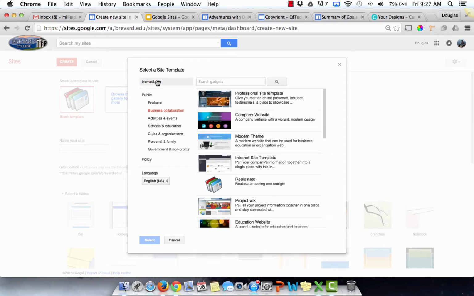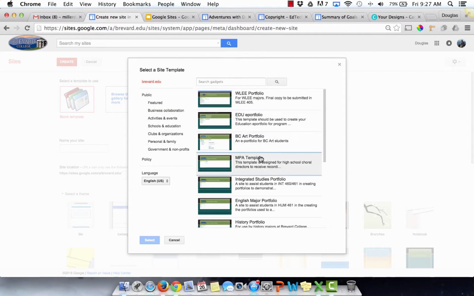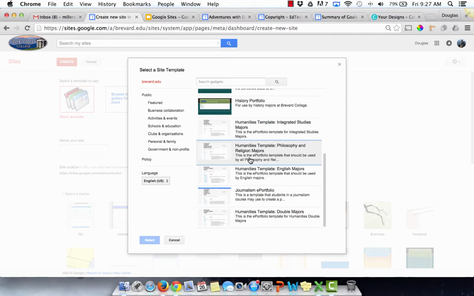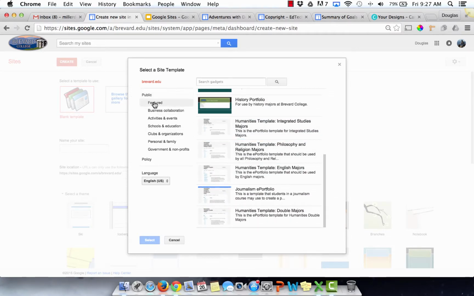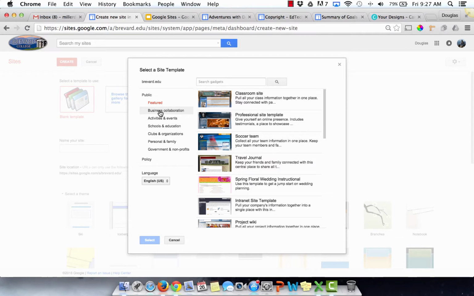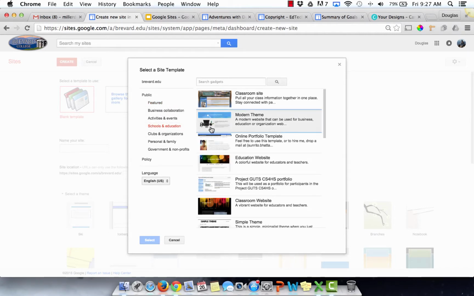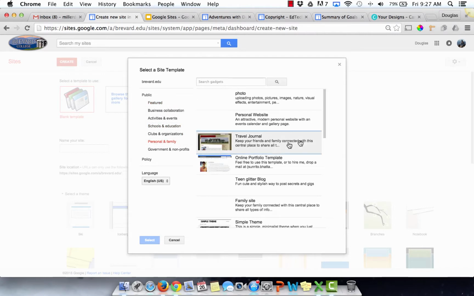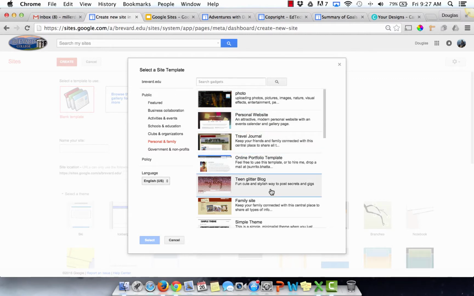You'll see that these are the ones in the Brevard site. So these are templates we've made at Brevard for our students for one reason or another. And then we've got public templates that other people have made outside of Brevard, and you can then use them. They're sort of broken down into different categories here. So personal websites, things like that.